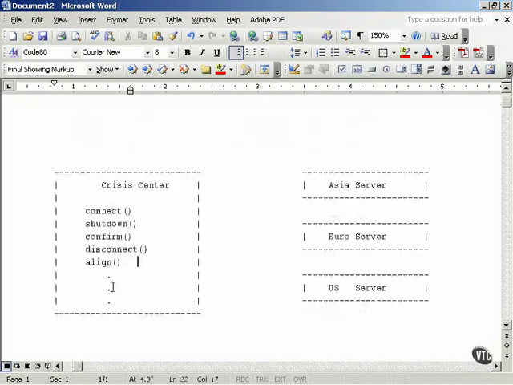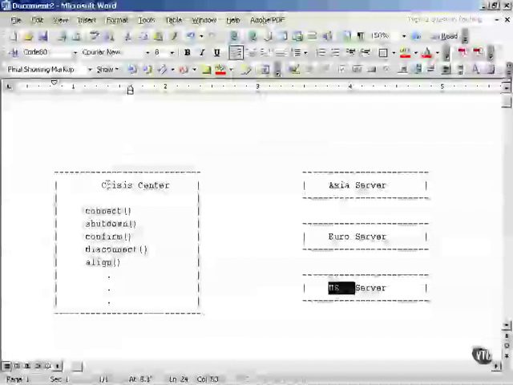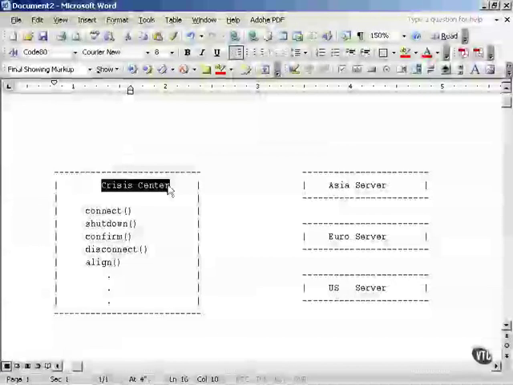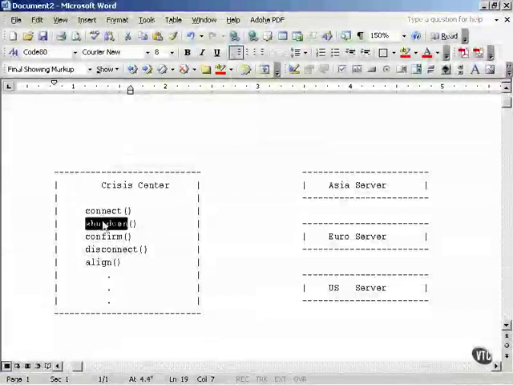So here might be the schematic. You have the Asian server, Euro server, US server, and you're in charge of the crisis center. And when something goes wrong, you might have to connect to that server, shut it down, confirm the shutdown went on, disconnect, align the diagnostic programs, and so forth. In other words, run a whole lot of methods, as you see here.